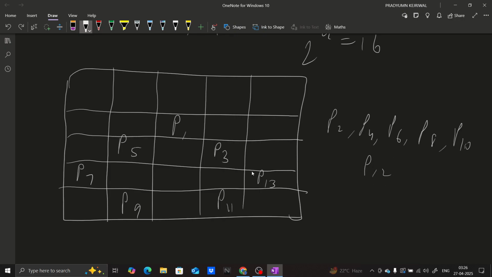We are supposed to fill in these vertices such that the condition holds: p2 must be either here or here, then p4 must be here, then p6 must be either here or here, then p8 must be either here or here, and p10 must be here, and p12 must be either here or here. So that is our condition.